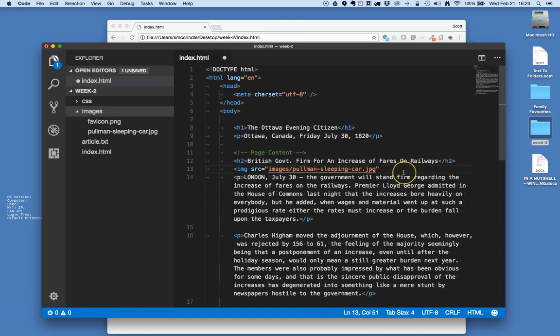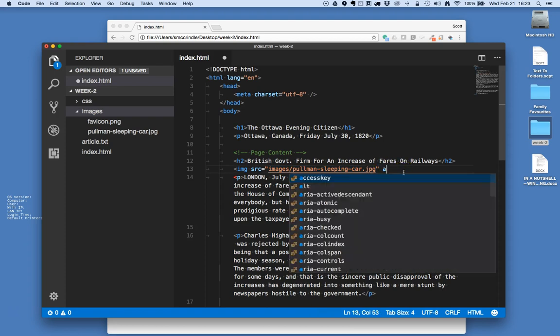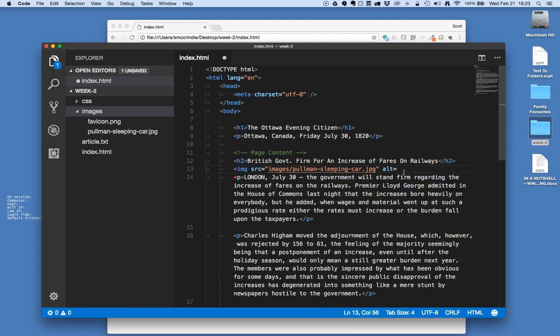The image element requires a second attribute, which is the alternate text version, and we'll say in this case, sleeping car. And then we close out. I prefer the XML style where I include the end character and the space inside the tag. There we have our image element with two attributes, the source and the alt.